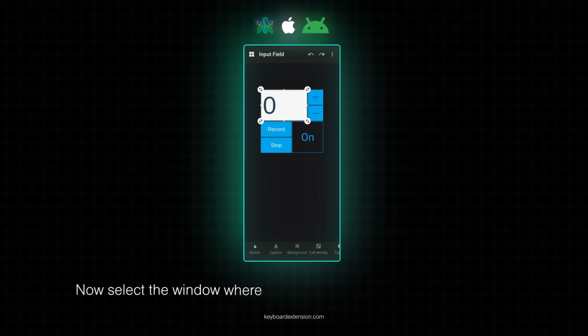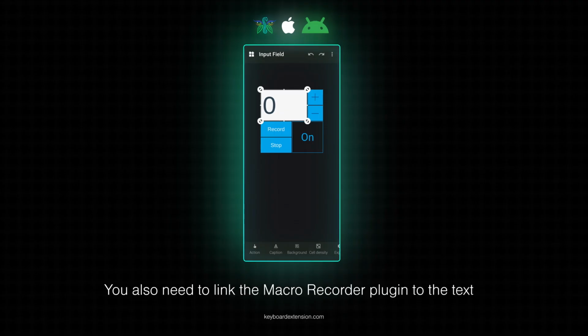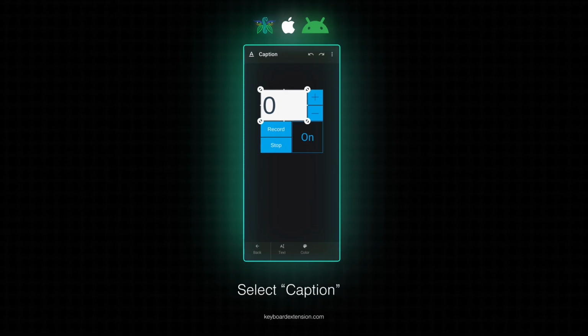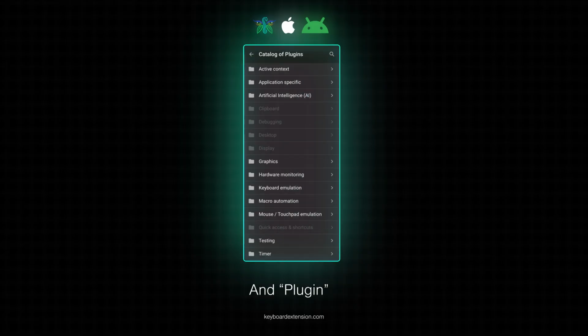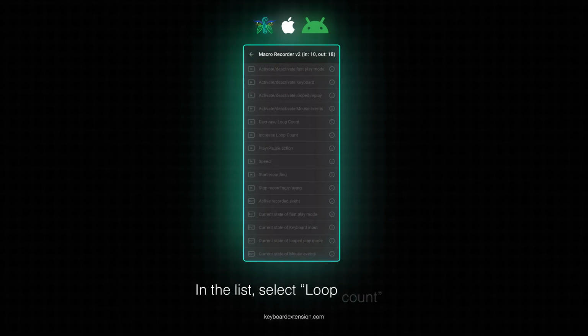Now, select the window where the number of repetitions is displayed. You also need to link the Macro Recorder plugin to the text. Select Caption, then Text, and Plugin. In the list, select Loop Count.